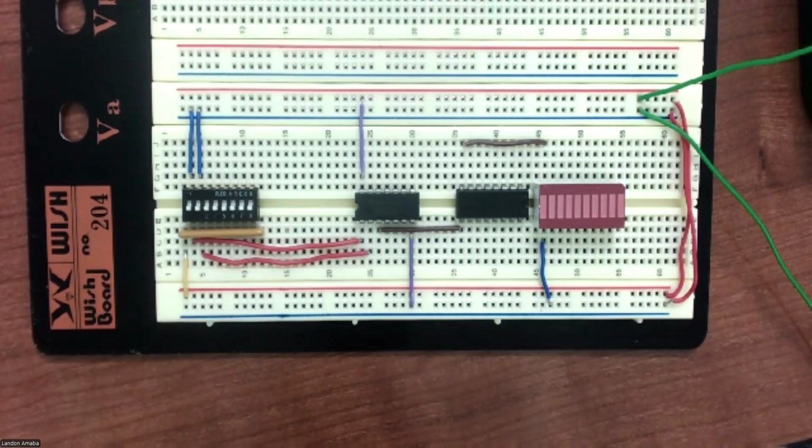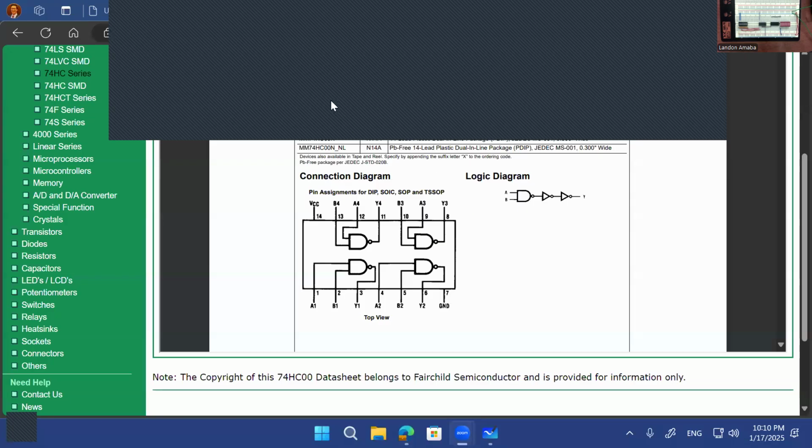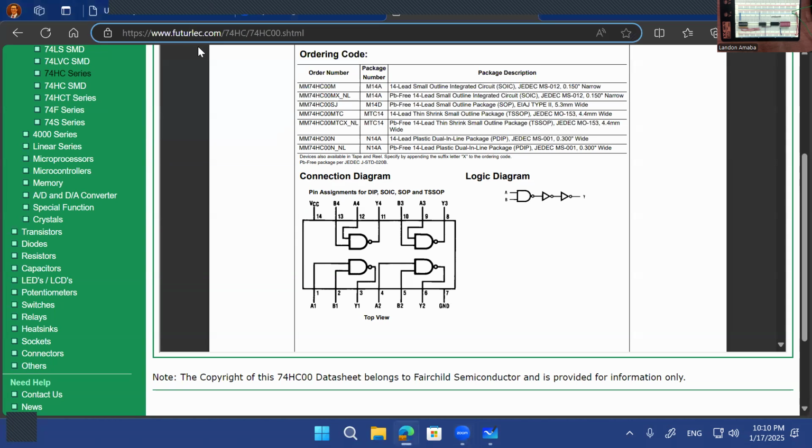So you may be asking, how do you know what the configuration of this integrated circuit is? Well, if we go to our website, I'll go ahead and share this screen so you can see. So this is what a data sheet would look like. So you can actually get to this.